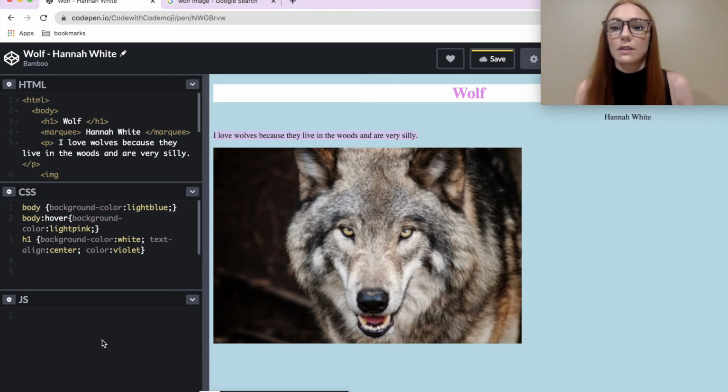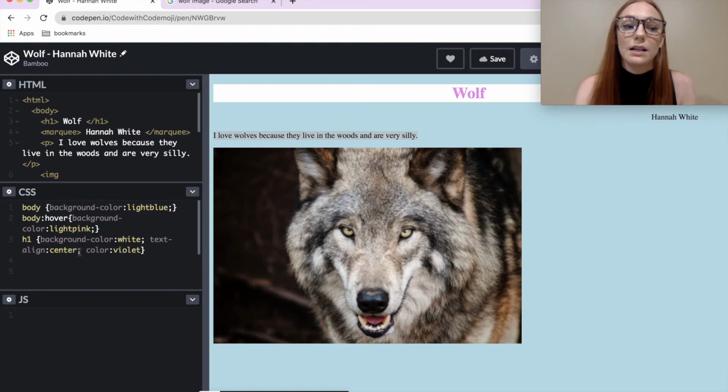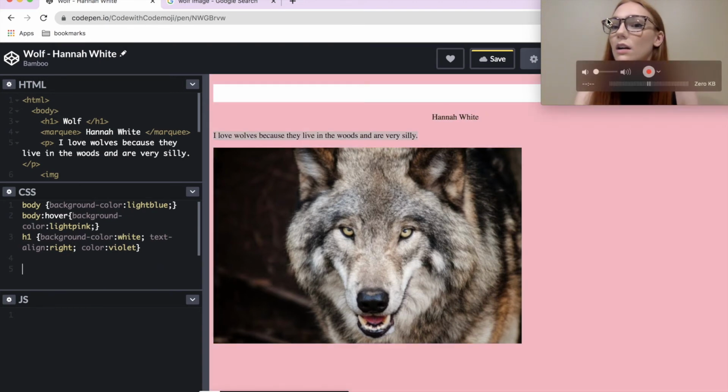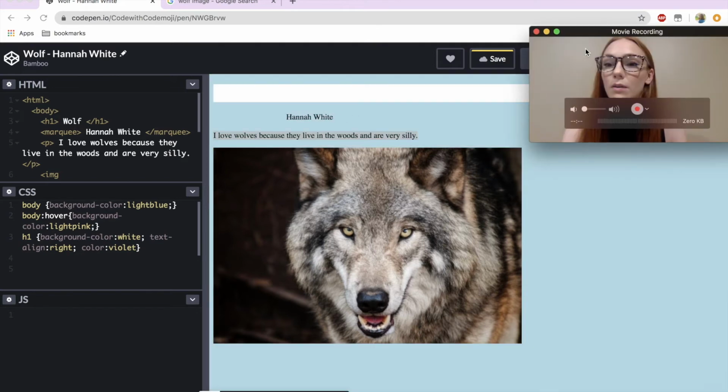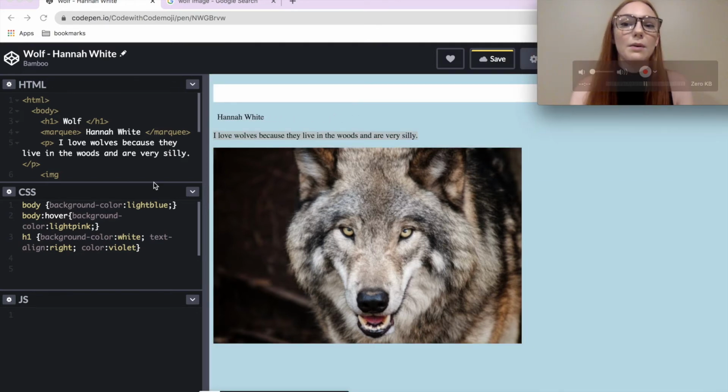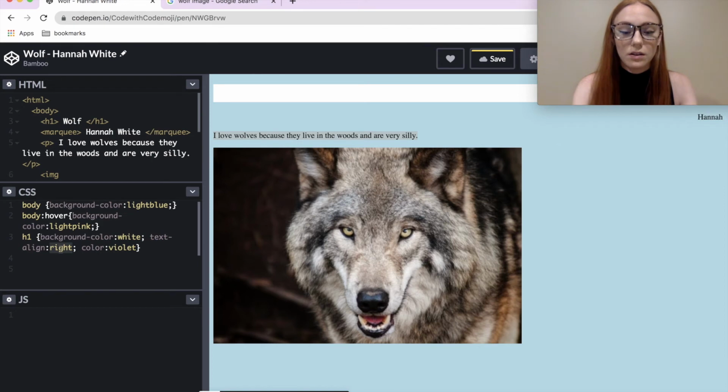I want all of my stuff in the center. Of course, you can have yours on the right or left. If you want your text aligned on the right, now it's always default aligned to the left. If you want to have it on the right, however, you can go to that same text align where I have text align center, you can do text align right. And this will be hidden under my face screen, but here you can see wolf is on the right now. But again, as I said, I would like mine to be in the center.